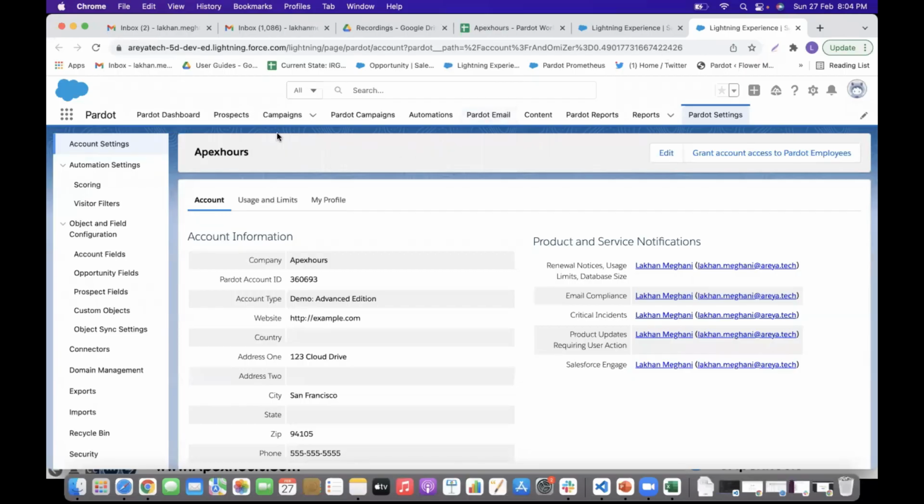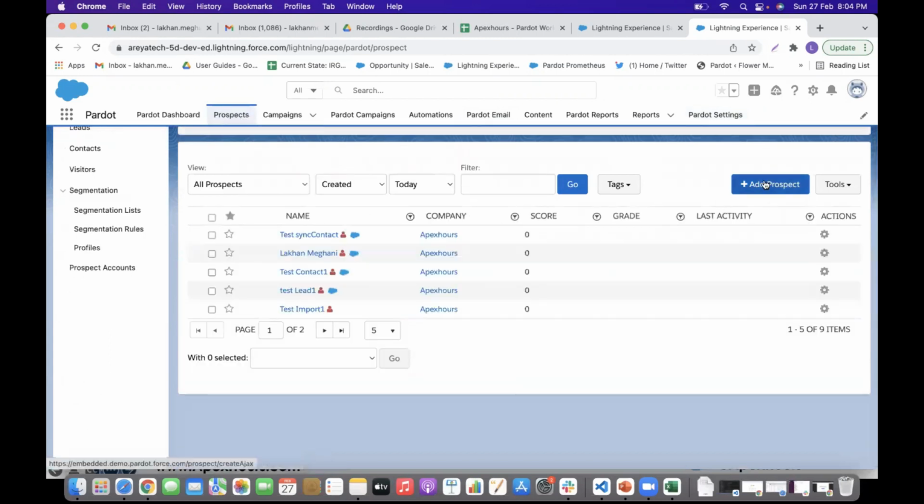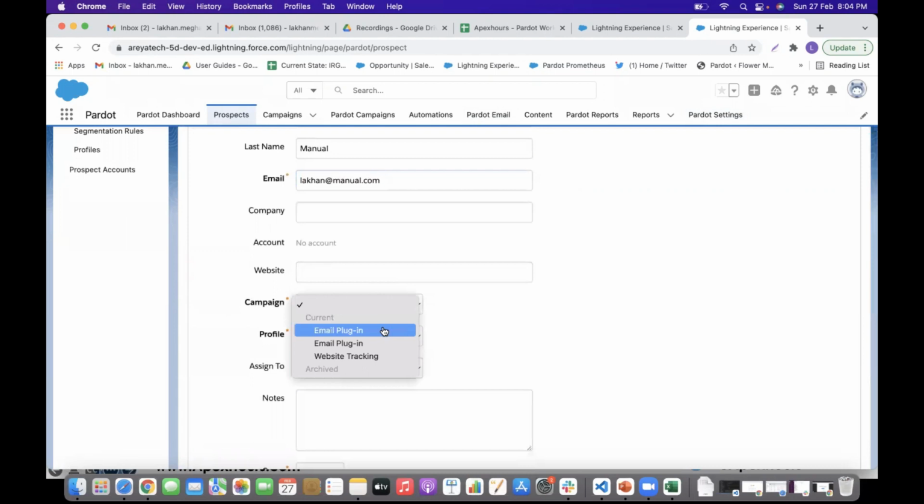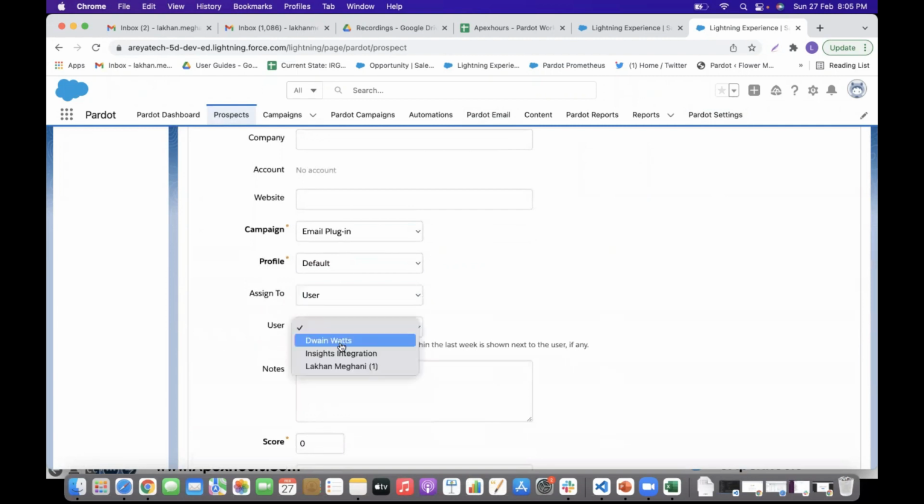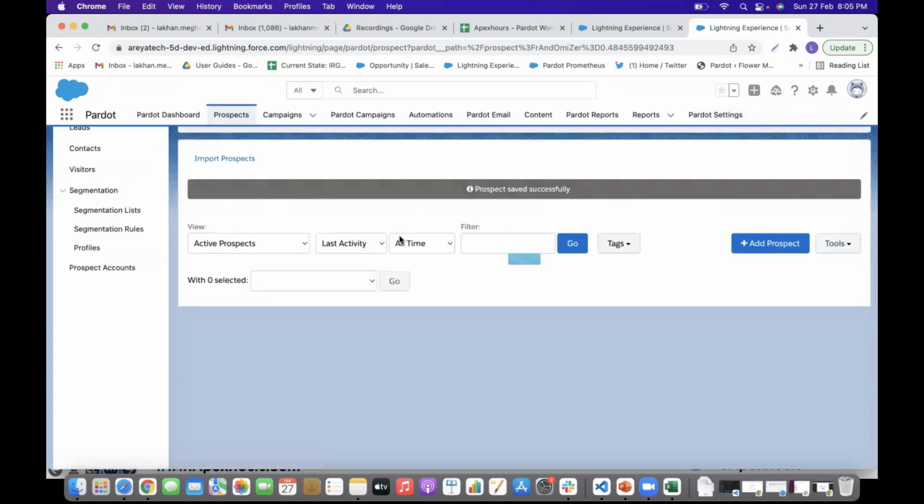So we are logged into the Pardot instance, and the very first method is the manual prospect creation. So we can simply navigate to the Pardot instance and there is a prospect tab and there is an add prospect button and we can simply put the details. And we can provide the campaign profile and we can assign it to my default user and we can simply click on create. So this is how we can create the prospect using the manual method.